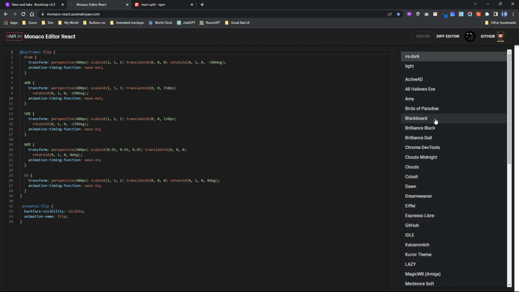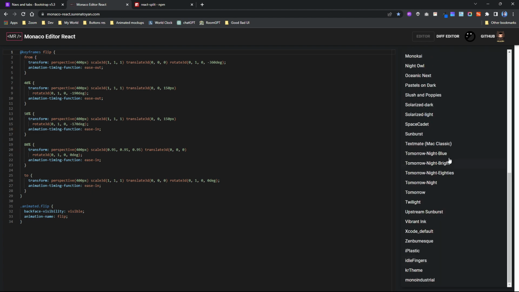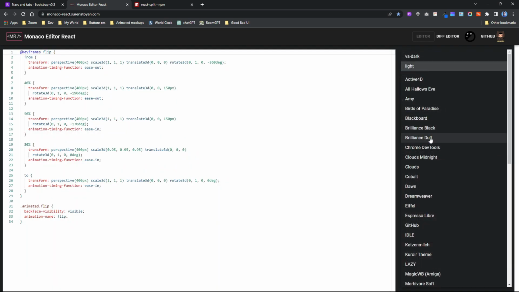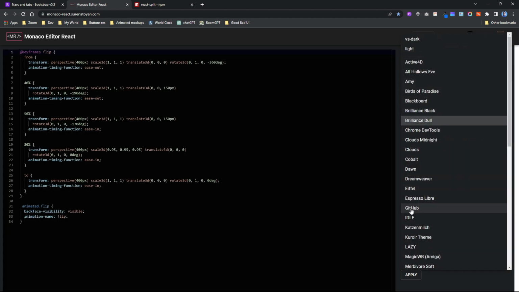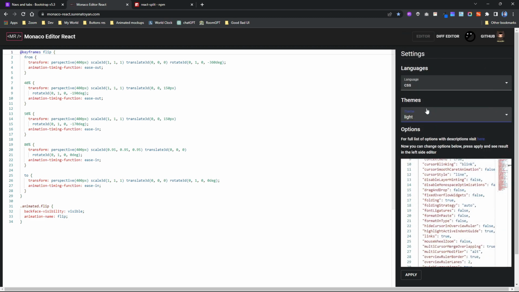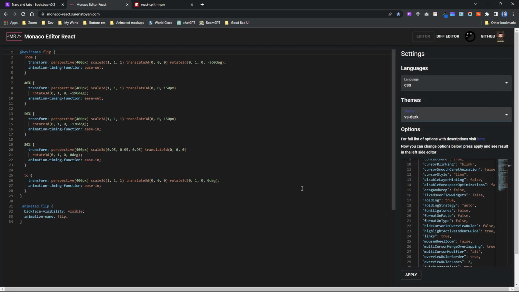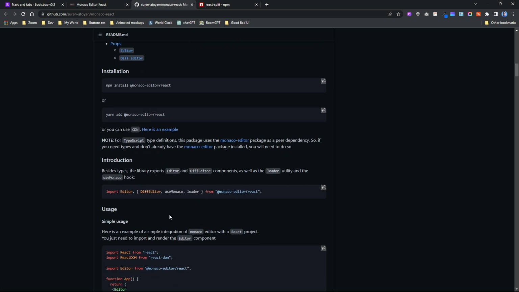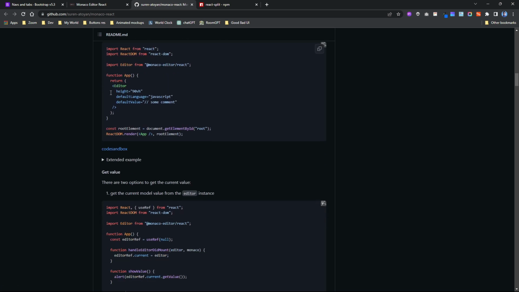On this side too, you could say it supports a lot of themes. So there are a ton of themes here you can actually use. If I change it to light, maybe this one, I can change it to this. So there are a lot of themes here. I am going to be using just these two themes, the light theme, and then VS Dark for the dark theme. You can also check out the GitHub repository, you can read a bit about it, go to the introduction section and stuff like that, and then see how you can even set all the options as well.